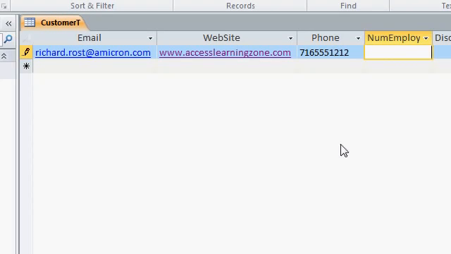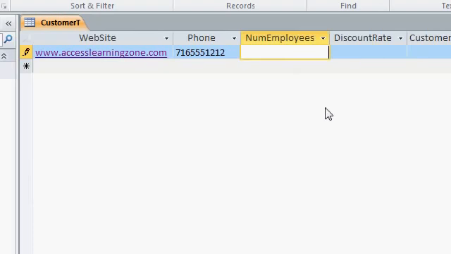Later on, when we get to formatting, I will show you how you can format that phone number to appear however you want in your forms and reports. For now, though, just type in the numbers. This brings us to the Num Employees field. I'll type in 2 and press Tab. For the discount rate, let's say I give myself a 50% discount. I'll type in 50% and press Tab.